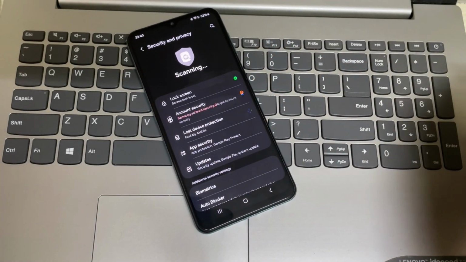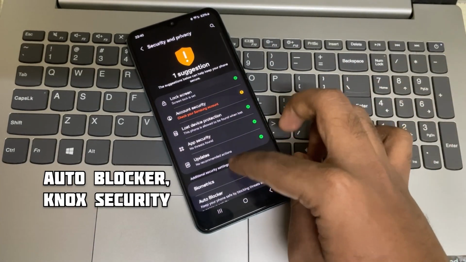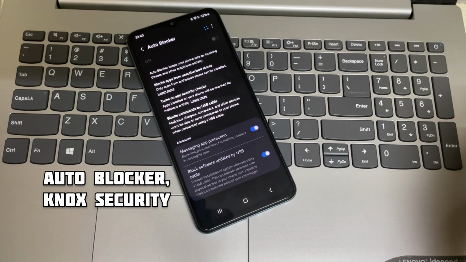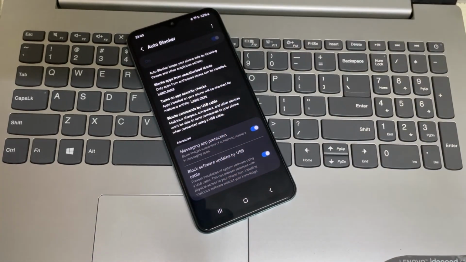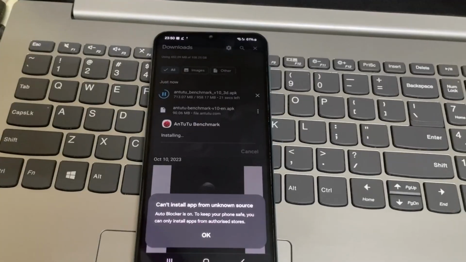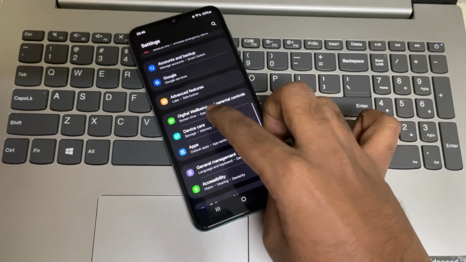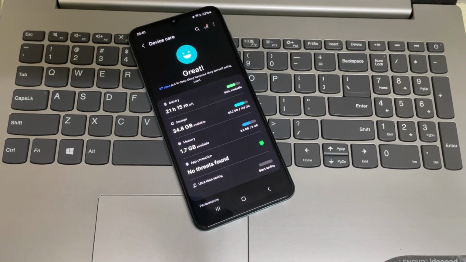The most important privacy feature, Auto Blocker. Auto Blocker provides an extra level of protection for your apps and data by preventing unknown apps from being installed, blocking malicious commands, and more. The device care got improved and well optimized as well.